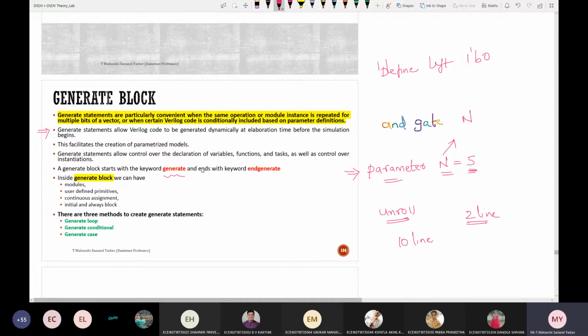Next, similar to task and functions, there will be a keyword called generate and endgenerate. Next, inside generate blocks, we can have a module, we can have user defined primitives, we can have continuous assignments, we can have initial and always blocks. What is the other name for this initial and always block? What kind of assignment statements are there? So this is continuous assignment. Continuous assignment is for which style of modeling? Behavioral. Continuous assignment. Data flow modeling. So the keyword is assign.